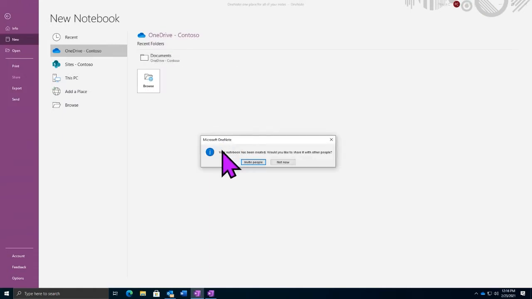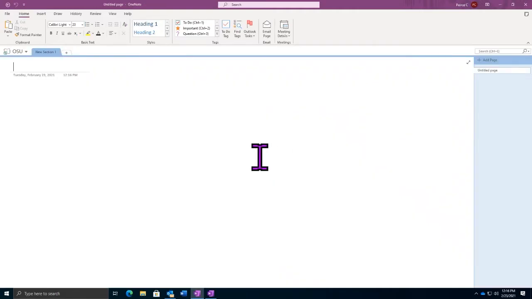Now our notebook has been created and it will give us the option to share it with people immediately, but we're going to circle back to this in just a little bit to cover how we can do this. So I'll select Not Now for now, and we'll continue from there.